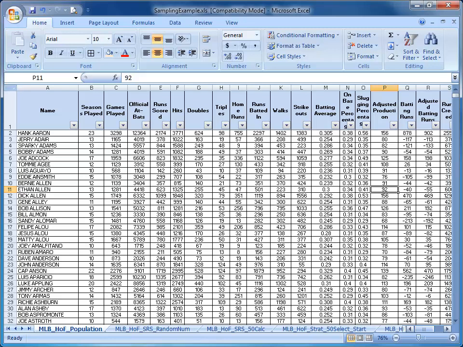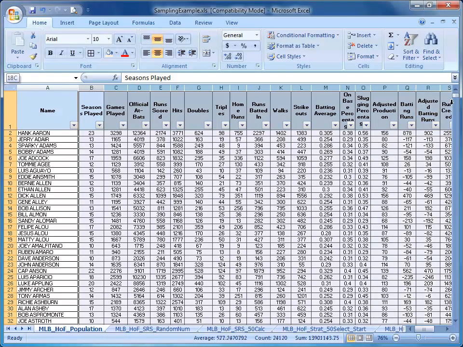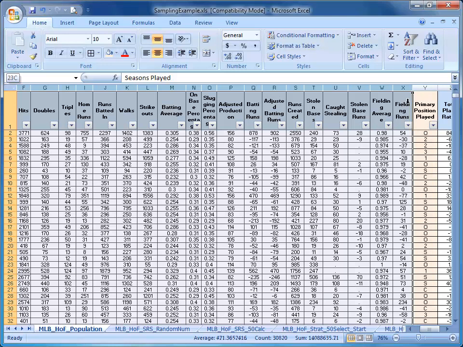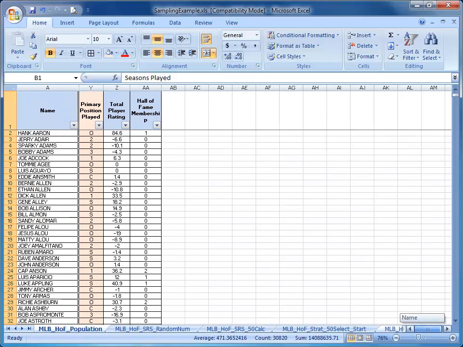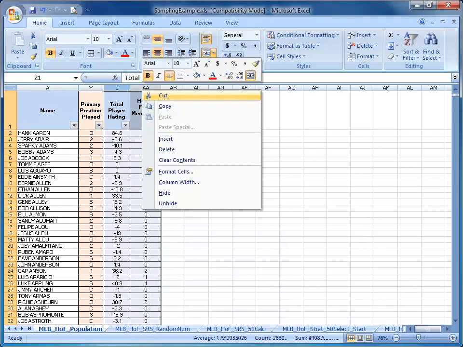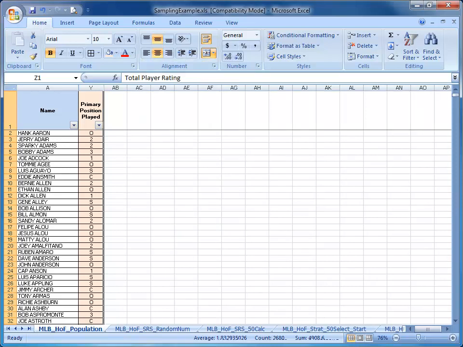If we don't want columns B through, let's say, X, you can highlight those columns along the top, right click with your mouse and select hide, and then all we see is the players' names, their primary position, and those two on the other side of the primary position. We can hide those as well because we're not really going to need those. So we can go along like this and then right click and hide those two. That makes the file a lot more usable, so you might want to do that with your files as well.